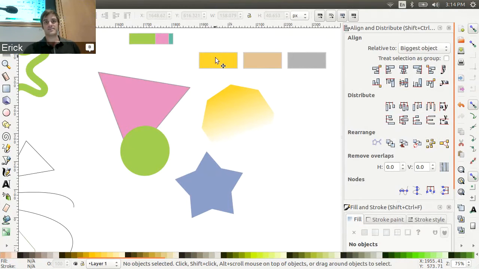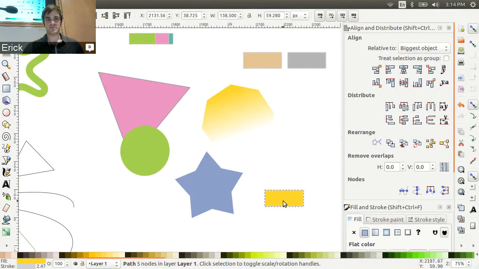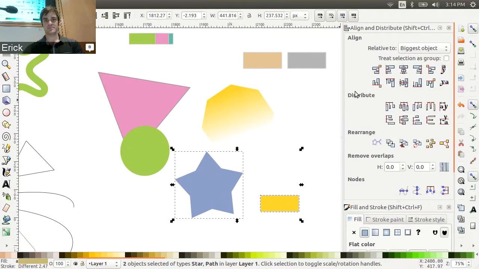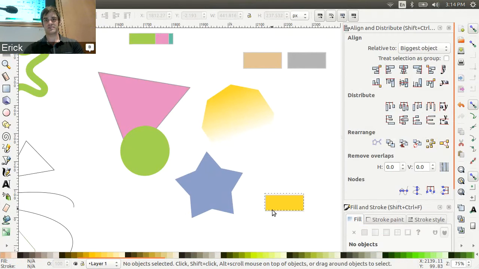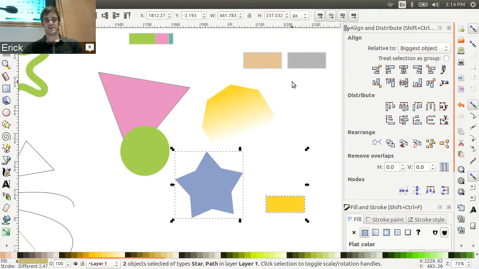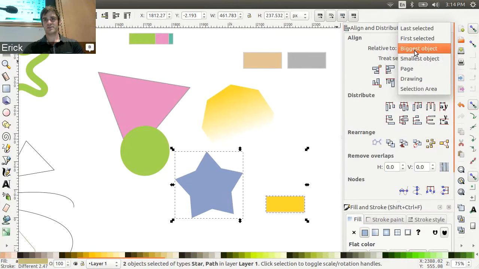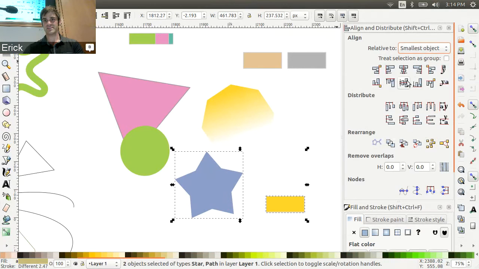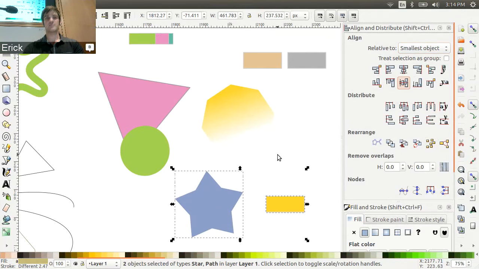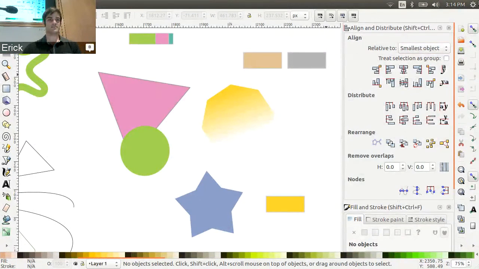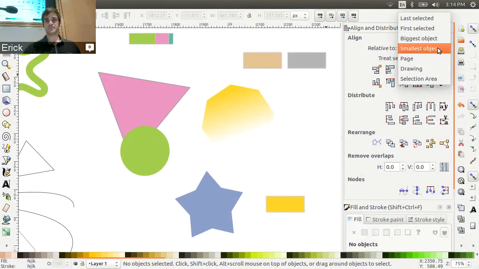Okay, oh yes, this is actually quite important. You can see right here, it says relative to biggest object. This is just essential because if we're aligning a small object to a big object and we line them up in the middle, it moves the smaller one. It doesn't have to be that way. We can move the bigger one. So we align to the smallest object and it moves the bigger object. Lots of different options there.